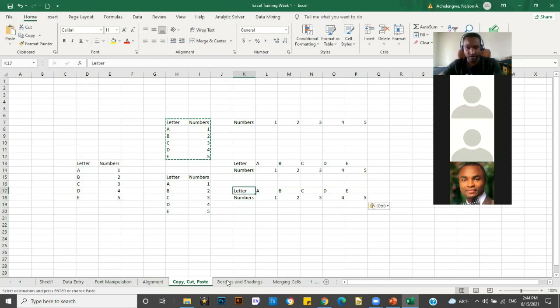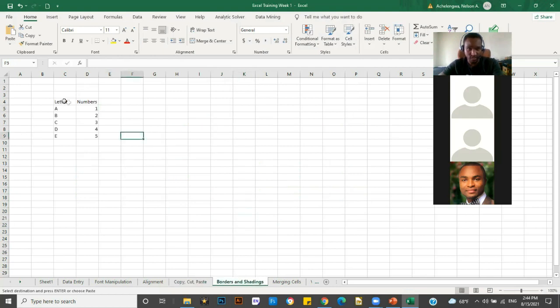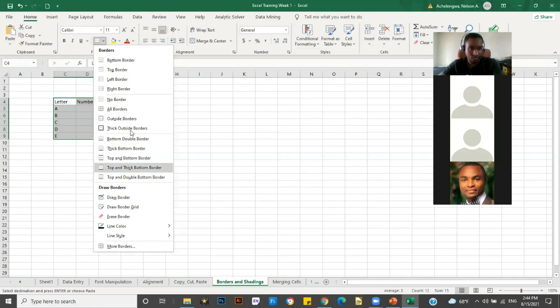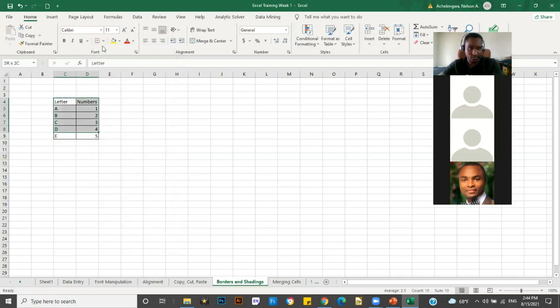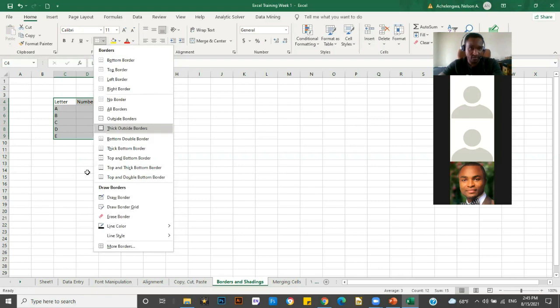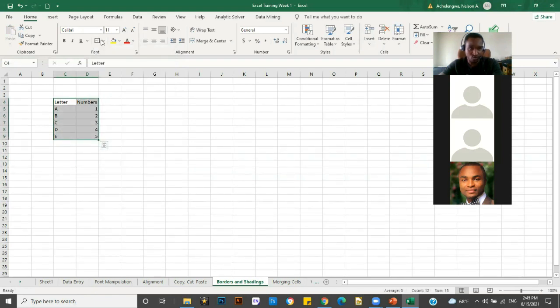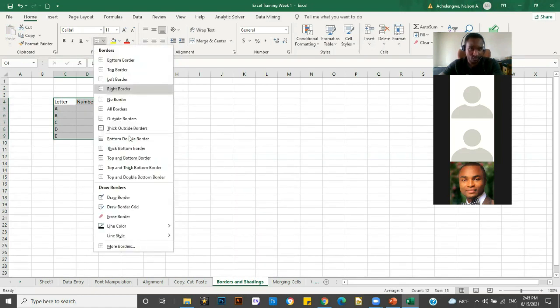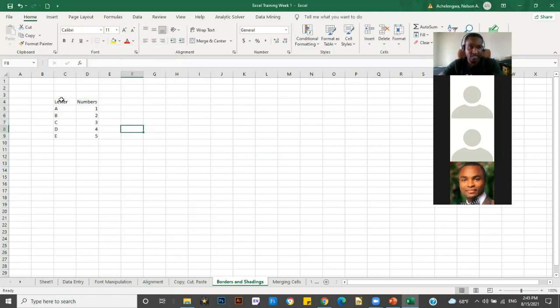You're welcome. All right. So from there, what else can you do for formatting? You can apply borders. This is where you apply borders. There are different kinds of borders. You can put all borders, for example, or you can put no border. You can put just outside borders, depending on what you want. Or you can put just inside borders. Anyway, that's it about borders.